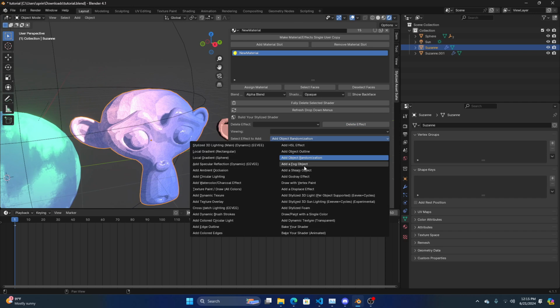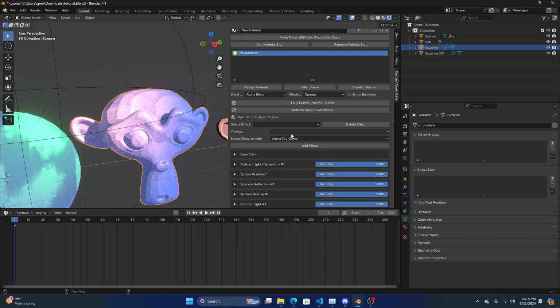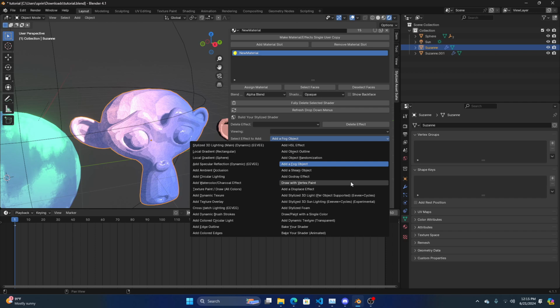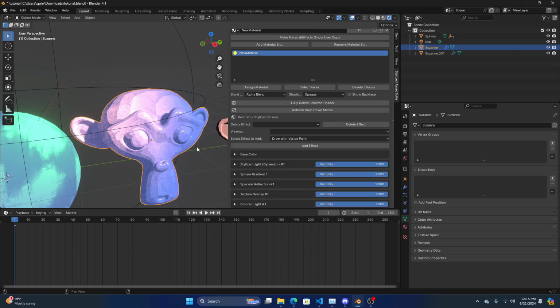And next we have add a fog object. And actually I'm going to do these last, the fog, steam, and Godray effect. We're just going to skip to the draw with Vertex Paint for now.